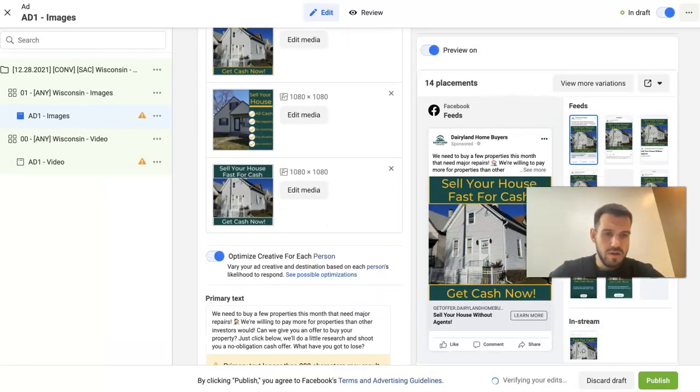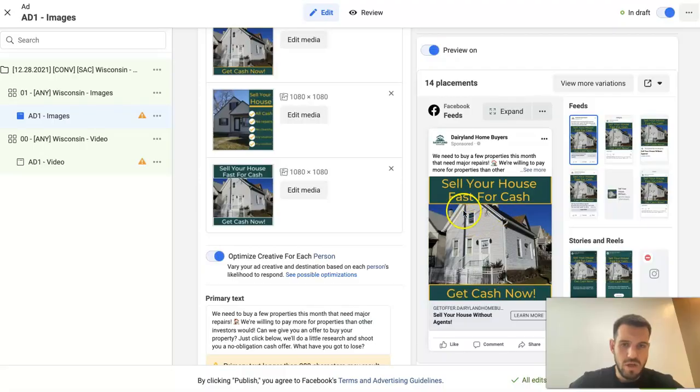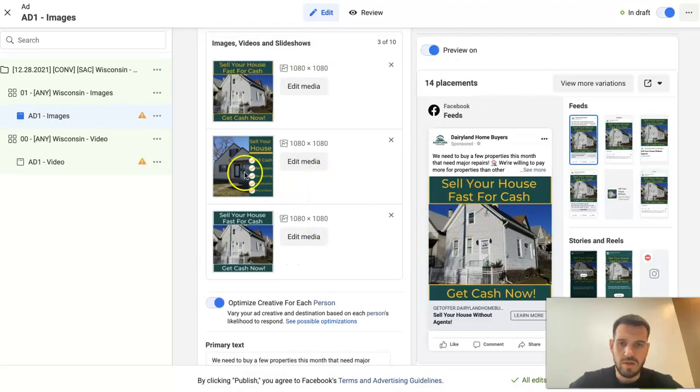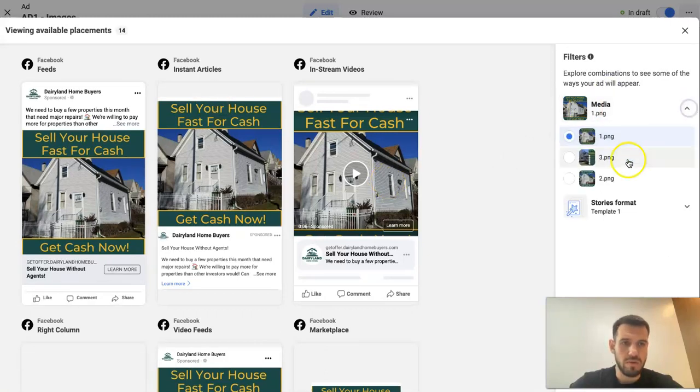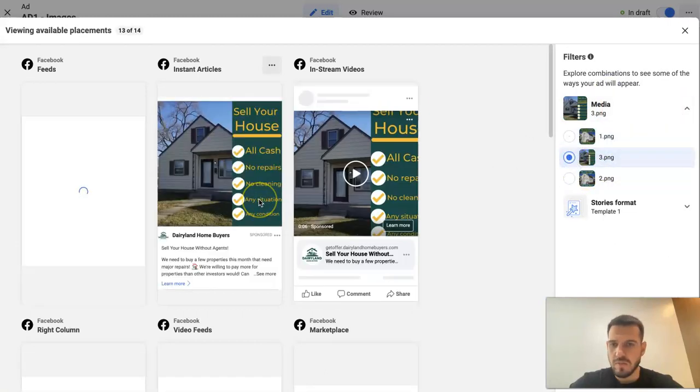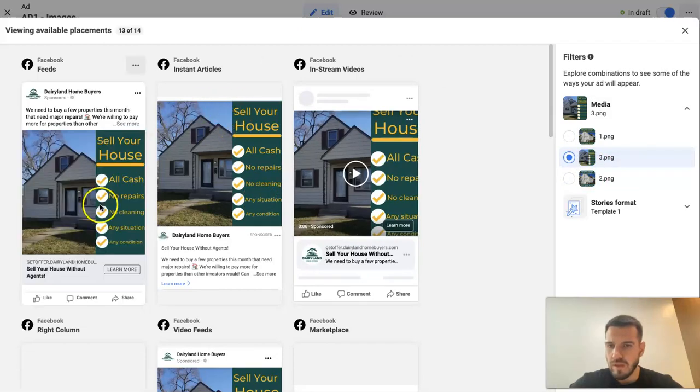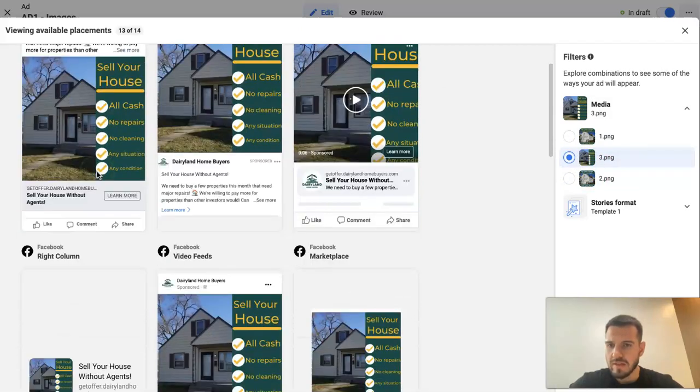And this is how your ad's going to look as an image. I always like to put, actually not always, but sometimes I like to test pictures of houses with text on it. Let's see, let's view more variations right here. Let me just show you how it would look. So we can see this one. So these are just some of the ads.